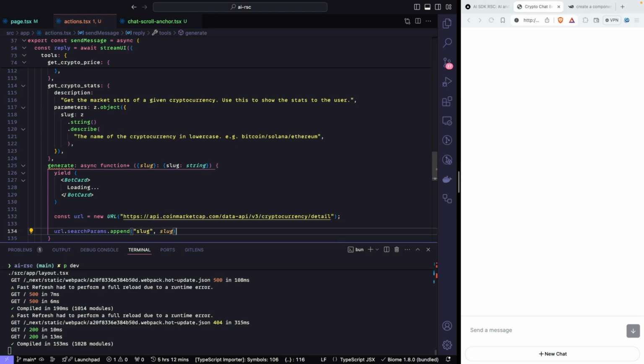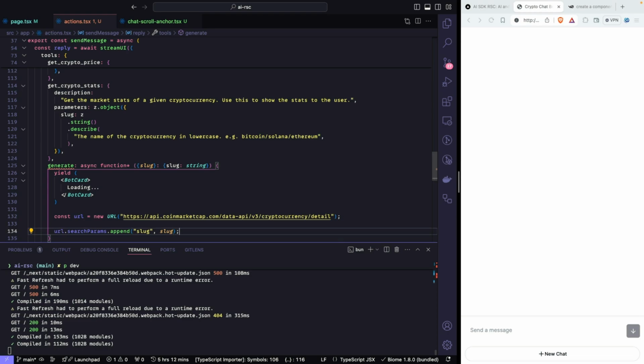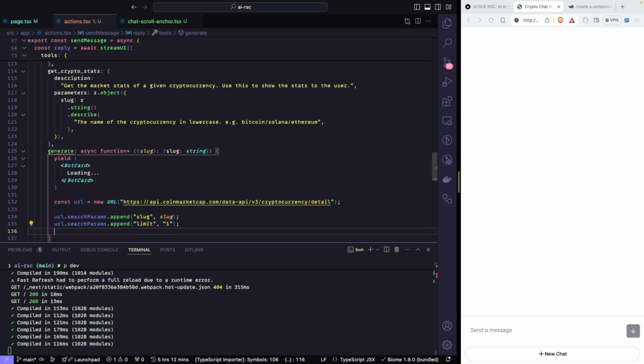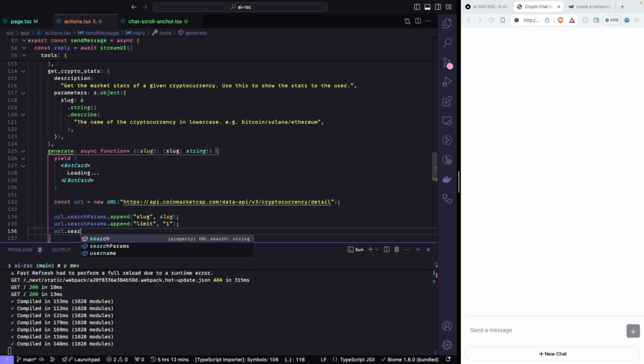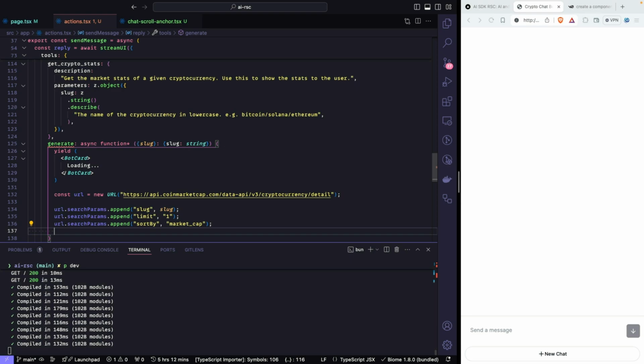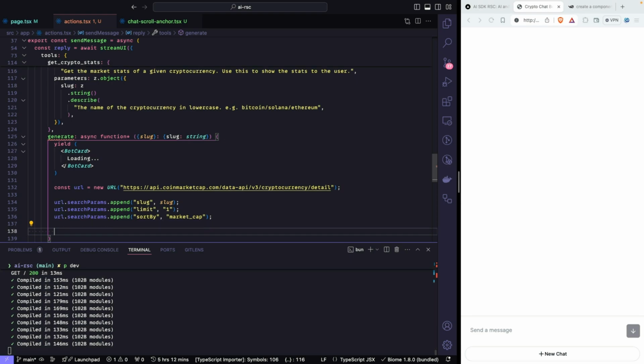The slug is going to be the slug that's sent by the LLM, which is the name of the cryptocurrency in lowercase. Then we have url.searchparams.append, and that's going to be limit because we only want one. We don't want to return, there's thousands of bitcoins, so we just want the number 1. And then we want to sort the cryptocurrencies by the market cap, because we want the best cryptocurrencies. When you search for one, you're probably searching for a symbol or a name that is probably one of the most popular ones, not one of the thousands of very unknown cryptocurrencies.